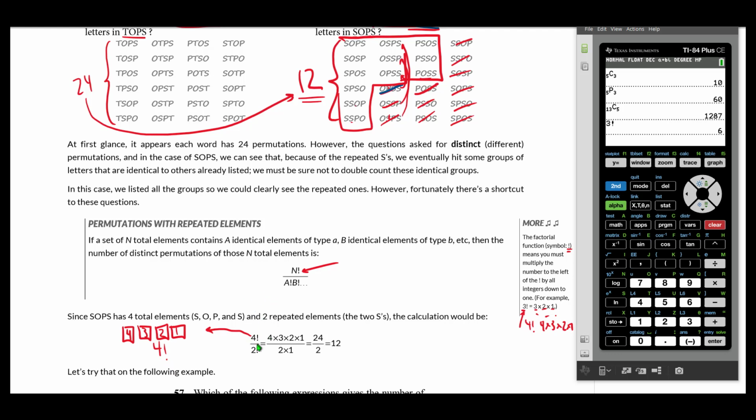Then in the denominator, we need to divide by the factorial of the number of repeated elements. So in the case of SOPS, we have 2 repeated elements, so we are just dividing by 2 factorial, and that is how we get down to 12.